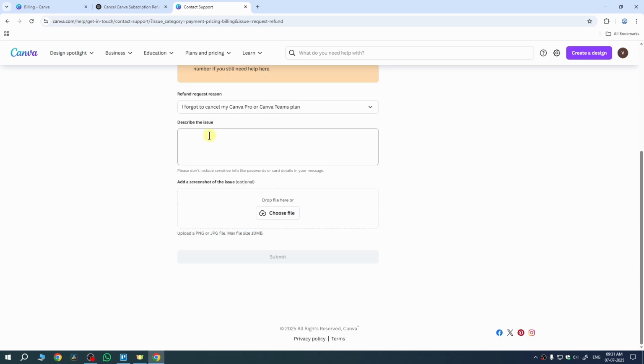In the box where it says describe the issue, type a short polite message like this. Hi Canva team, I was recently charged for Canva Pro, but I forgot to cancel my free trial in time. I haven't used any pro features after the charge. I would really appreciate a refund if possible. You can optionally upload a screenshot, but this step is not required.